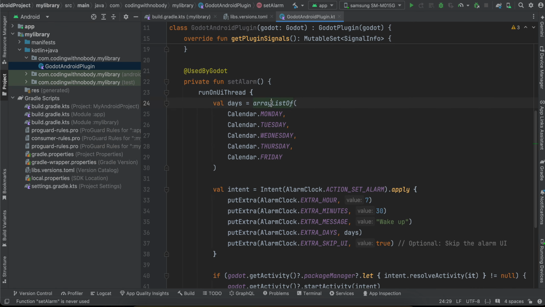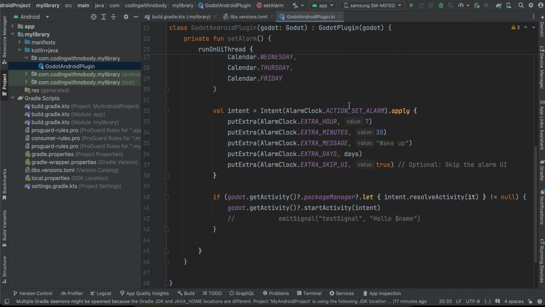Here I have set on which days I want to set the alarm. So on Monday, Tuesday, Wednesday, Thursday and Friday. You can change it to whatever you feel like. Then here I have called action set alarm, at what hour I want to set it, at 7:30, like 7 hours and 30 minutes. So change it to whatever you feel like. Here you can also set the message, change it to whatever you feel like.